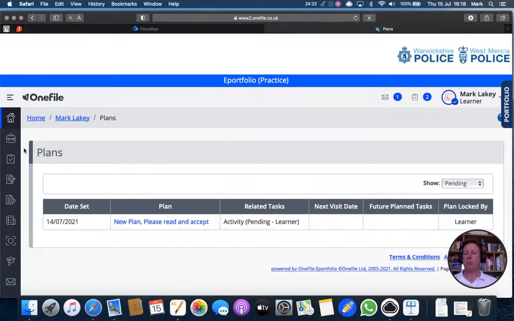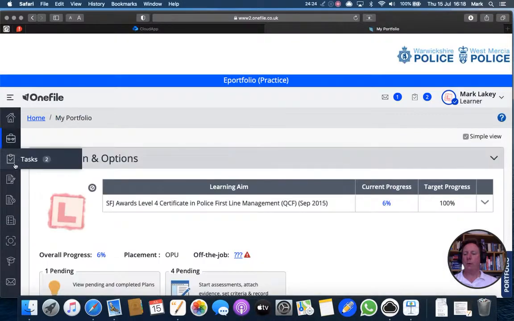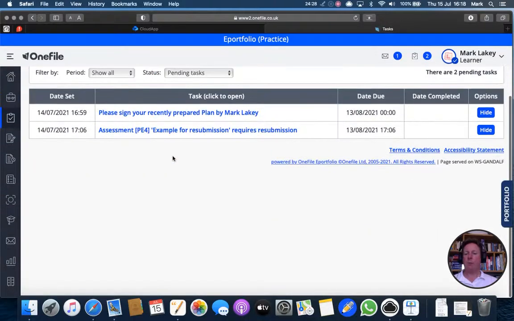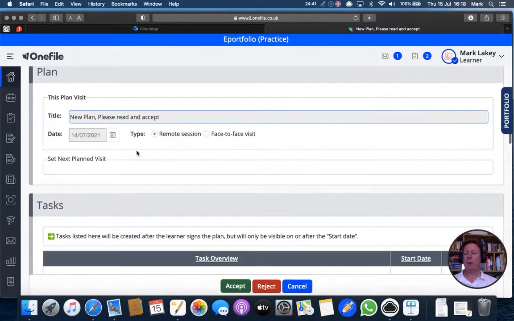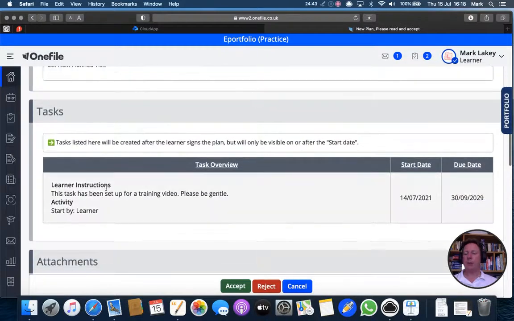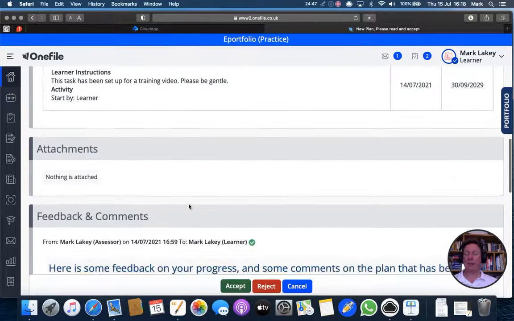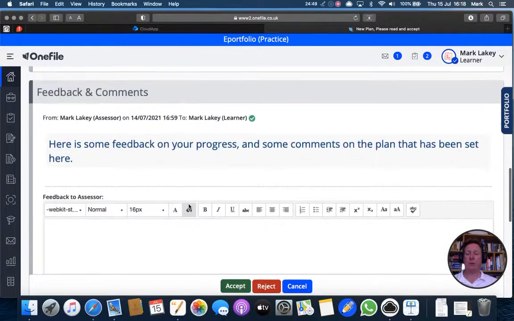So you will know, from the taskbar, I explained about taskbars in the last video. Please sign your recently prepared plan by Mark Lakey. Okay, so I need to sign a plan before I'm allowed to create any new work. So it's a new plan. Please read and accept. This task has been set up to make a training video. So basically, this is just here to show you how to accept a plan.